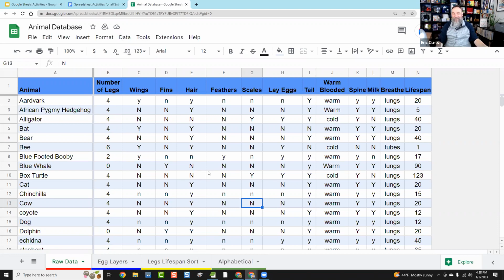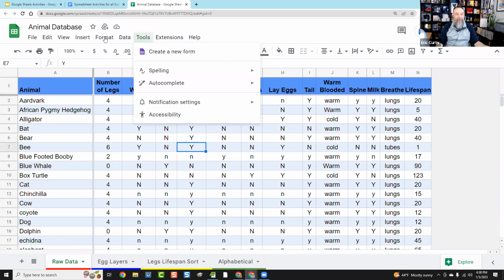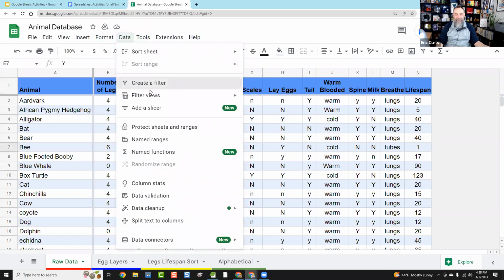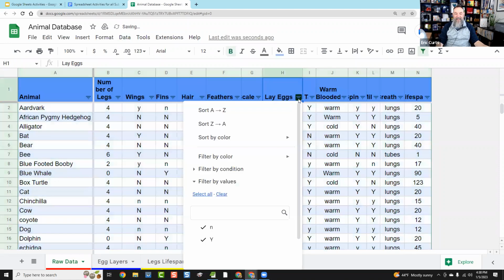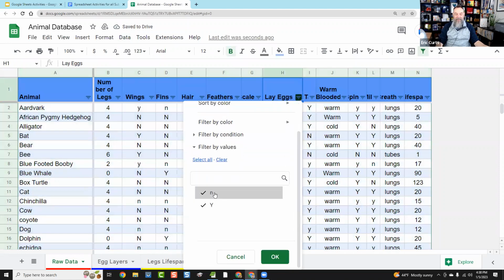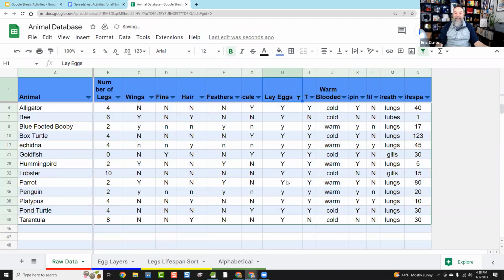And so it could be going back to things like sorting and filtering. We could start applying those things and saying, let's investigate the concept of animals that lay eggs. Well, maybe I'm working with elementary students, and they think, oh, if you lay an egg, you're a bird. Birds lay eggs, right? Well, I could come in here and say, let's turn on the filter. So I'll go to data and I'll create a filter. And I could say, let's uncheck anybody who has a no for laying eggs. Let's hit OK. And now here are all the animals that lay eggs.